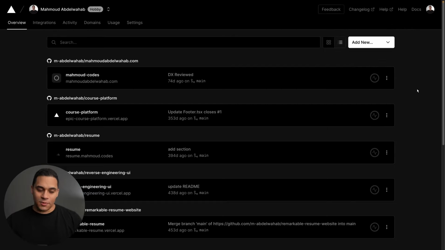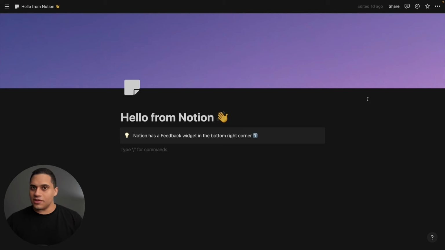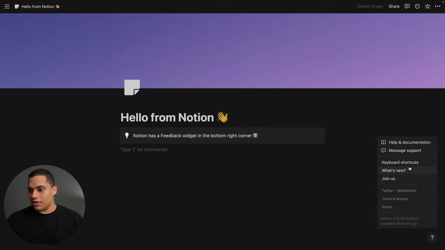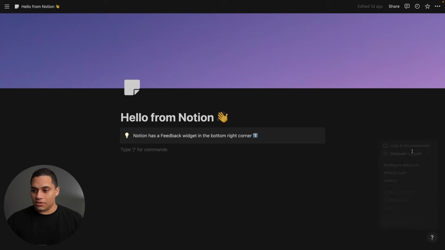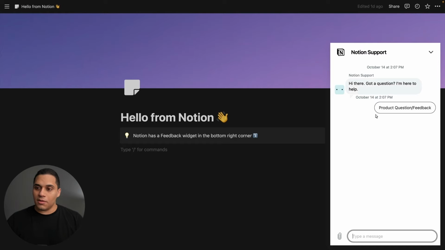And another example is Notion. So Notion is a note-taking app, and if you go in the bottom right corner, you'll see that there's a question mark icon, and when you click it, you'll see that you have quick access to useful links like keyboard shortcuts, their changelog, and their documentation. But what's super nice is you can actually message Notion support from within Notion without actually needing to leave the app. So if you click message support, you'll see a widget that pops up and you can just ask questions, report bugs, which is super nice.